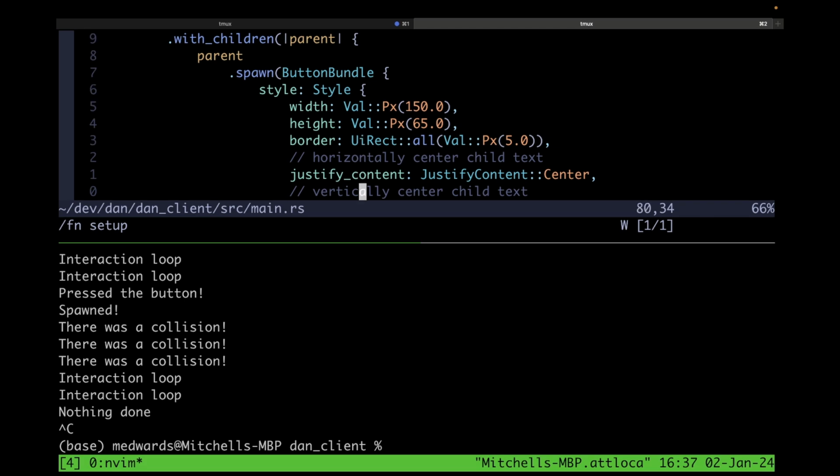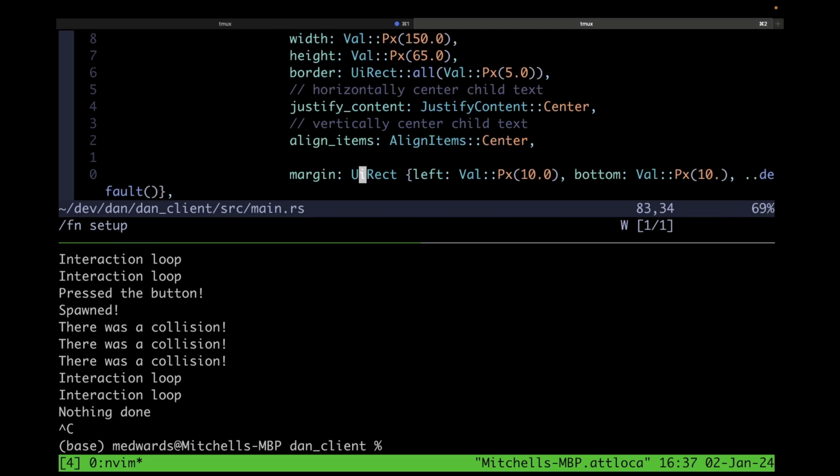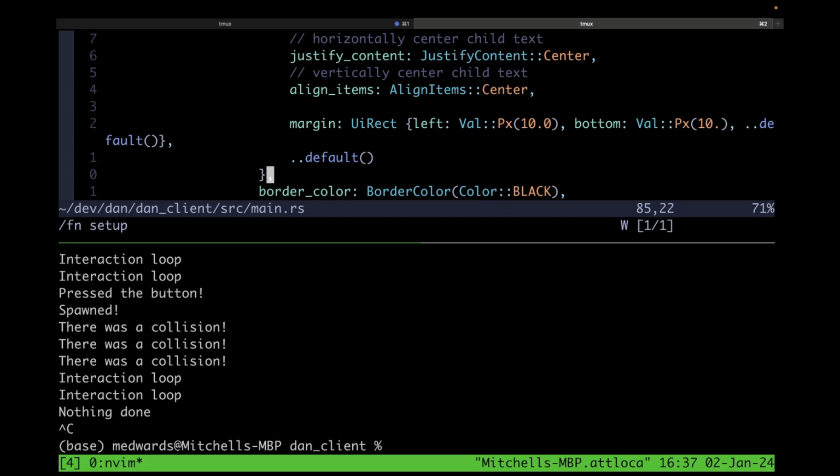We've got our justified content center. So that's going to be all of the items within it are going to be centered both horizontally and vertically, with align items. And then we're going to give it a margin, so it doesn't run over everything. And then we're going to give it default values. So that is going to spawn our button.